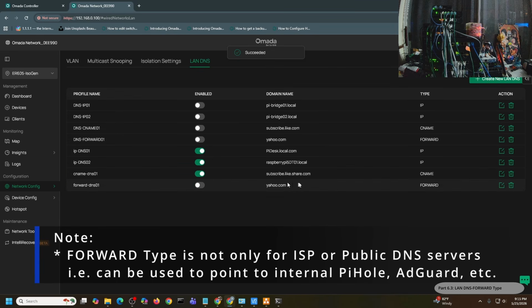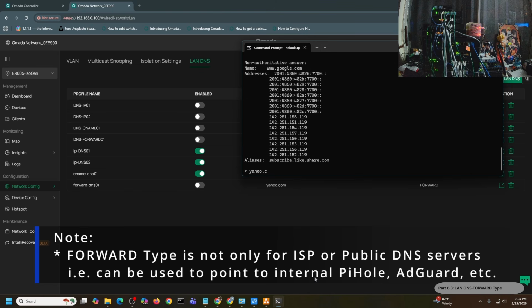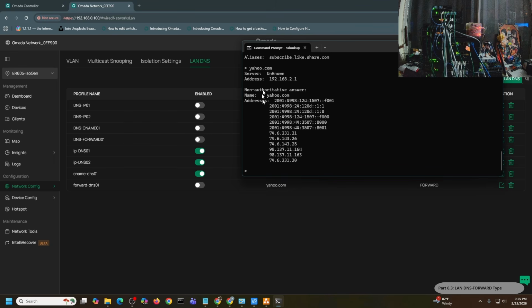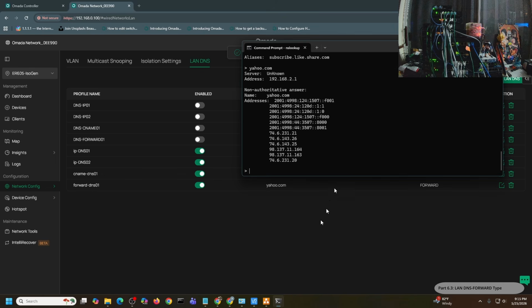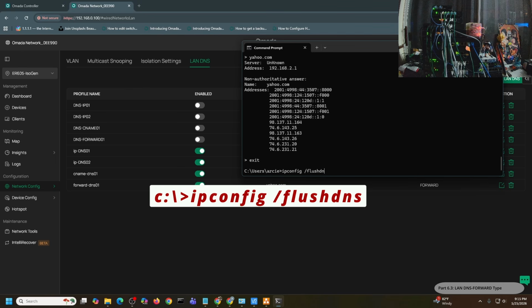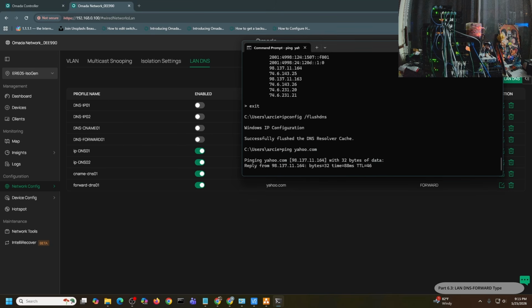There you go. Currently it's disabled. As you can see, this is forwarding type, and if I do this yahoo.com, then you will see that it provides me with these IP addresses. And if I do the same thing, if I enable it and then try to do the same thing, you will see pretty much it's the same reply. So nothing much has changed. So let me do that, exit, ipconfig /flushdns. So if I ping yahoo.com, it should reply normally.